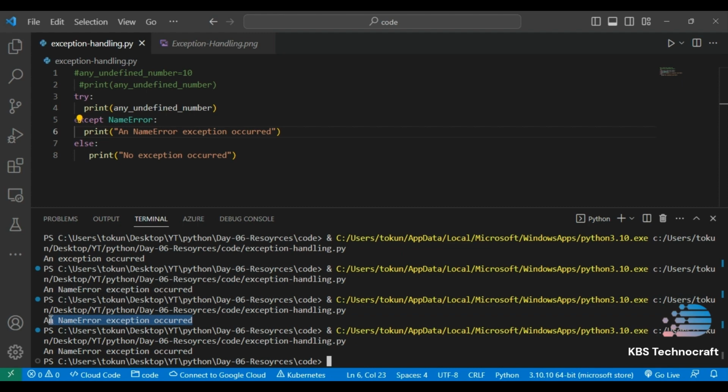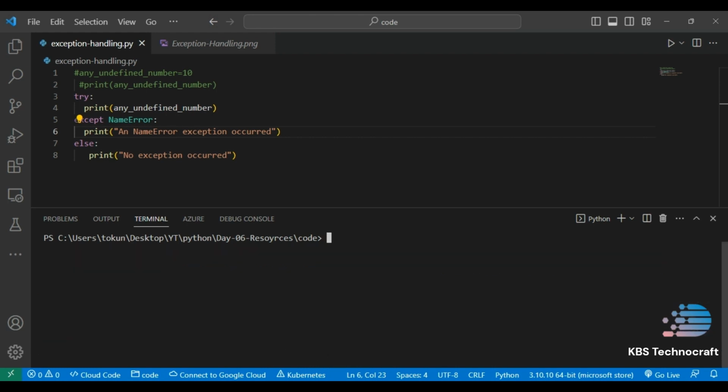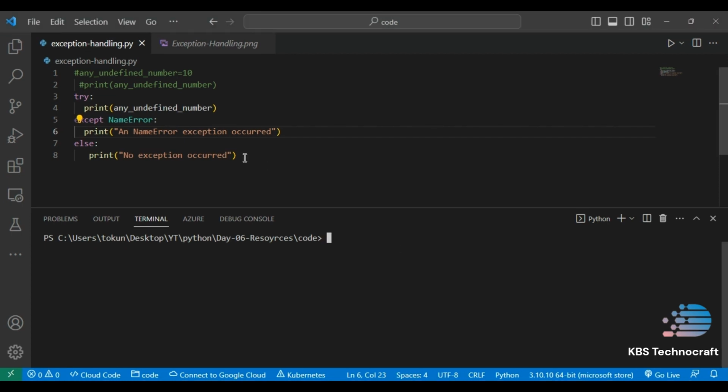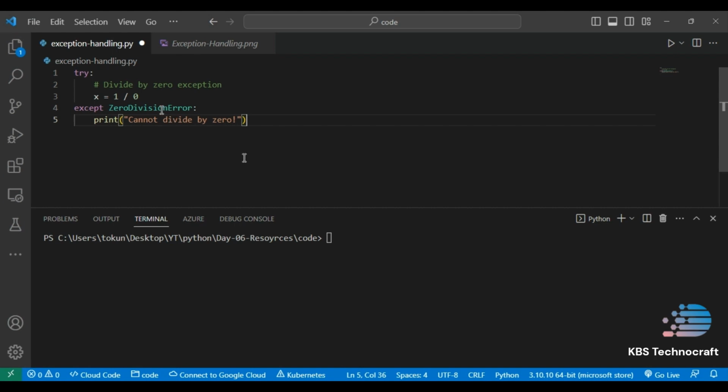So it comes here. If you see, all these three times when executed, a name error occurs. So you can see this exception is coming here. Okay, so we will go one by one through each type of exception and try to understand in more detail. So let's try to understand divide by zero. As I have mentioned, divide by zero, when you try to divide a number by zero.